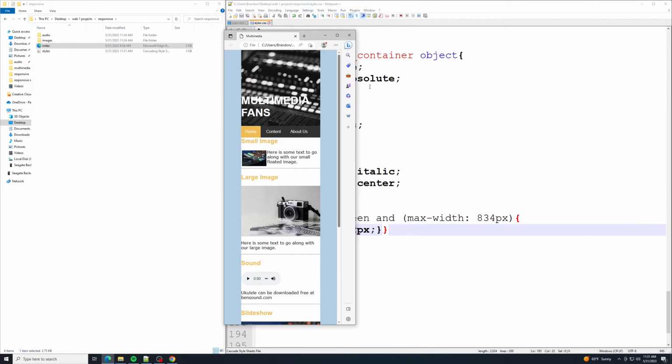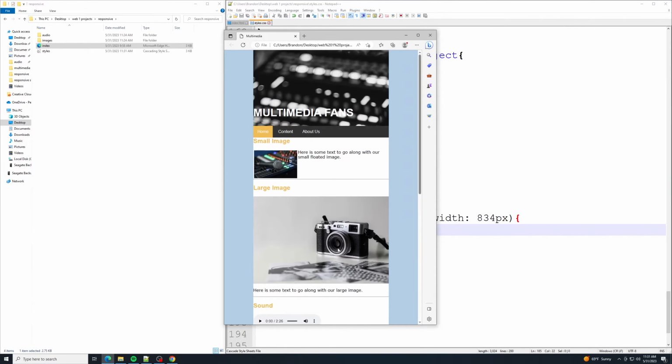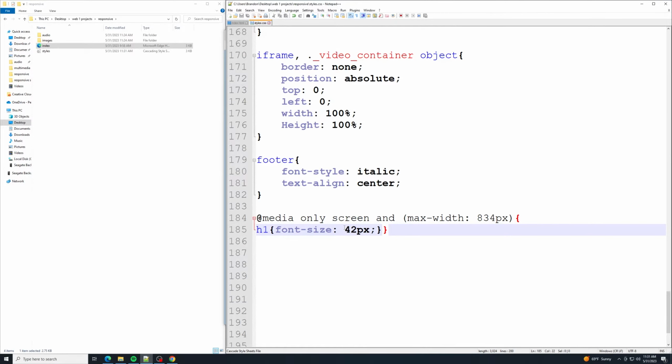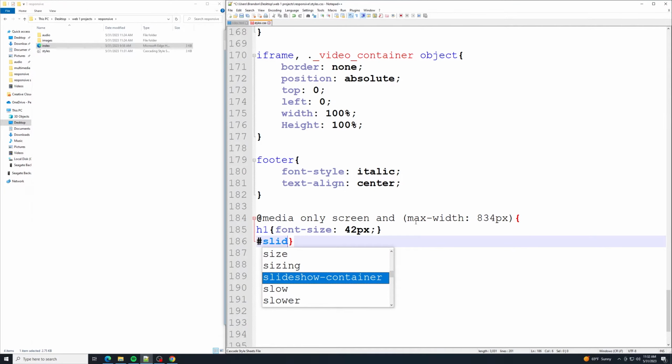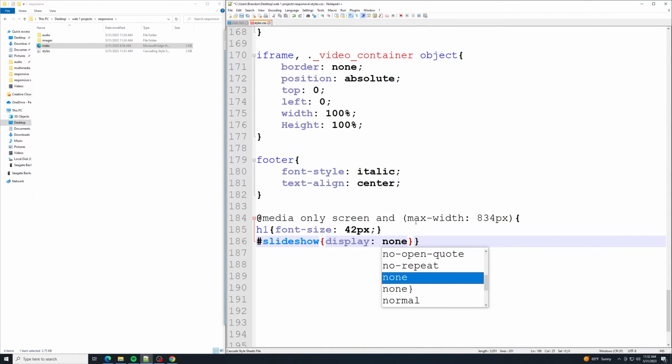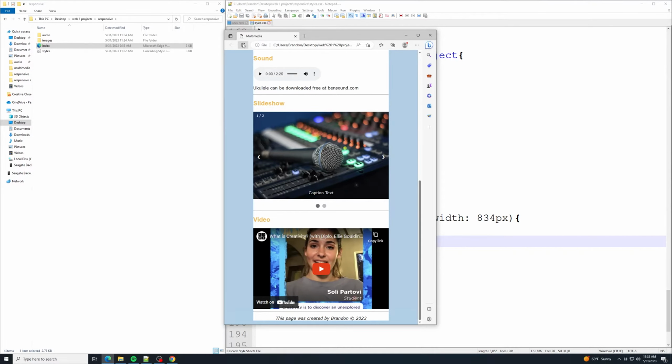The next thing that I wanted to do for a tablet size was hide my slideshow. So what I'll do here is just go underneath here between these two curly brackets, and in here we used an ID for that. So #slideshow, that's what we called that section that had our slideshow in it. And in here we'll go display: none semicolon.